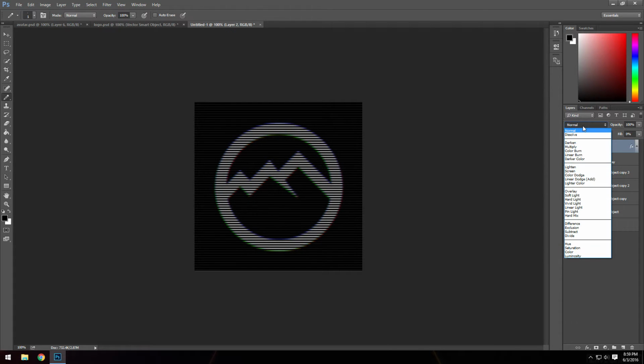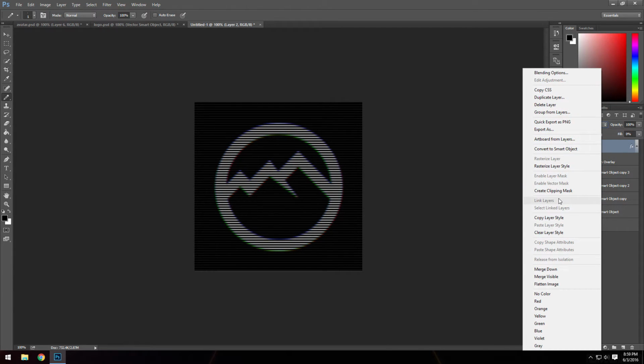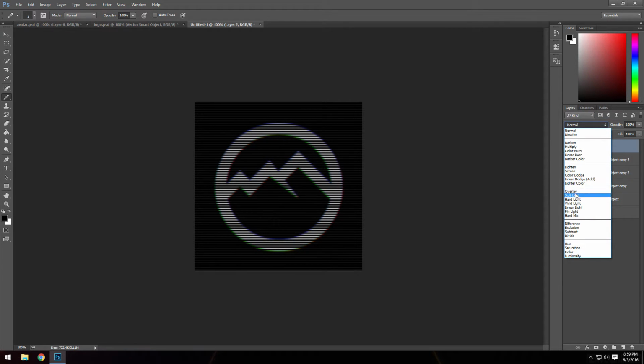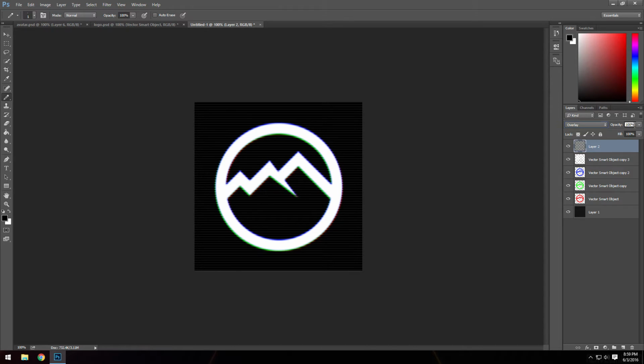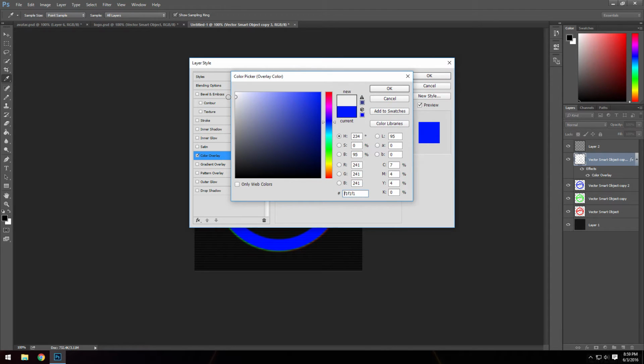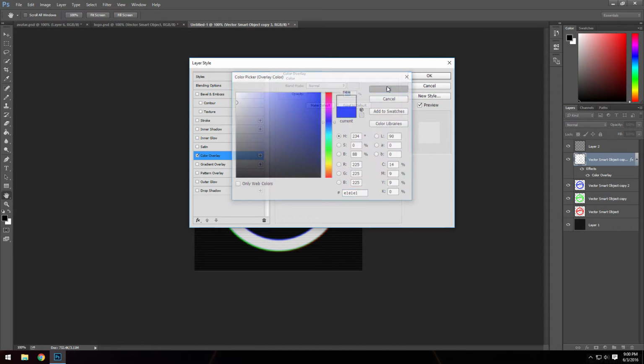Now what you want to do is go up to here, or right click the layer, go to rasterize layer, and then go to overlay, and then you can set it down to 50%. And actually, for the white logo, I forgot, you want to set it to a little bit darker than white. You don't want a pure white. E1 will work perfectly fine.